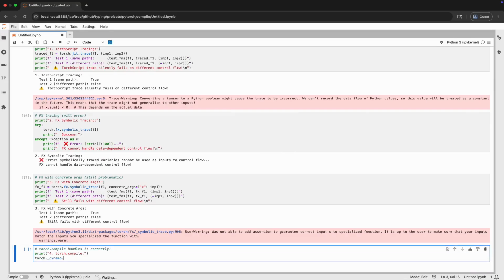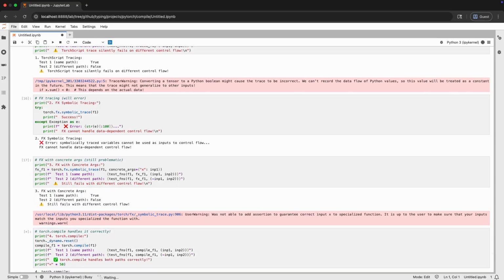Now let's see how torch.compile handles this same function. Perfect. Torch.compile handles both control flow paths correctly. This is a huge advantage over TorchScript and FX. It can handle arbitrary Python control flow.